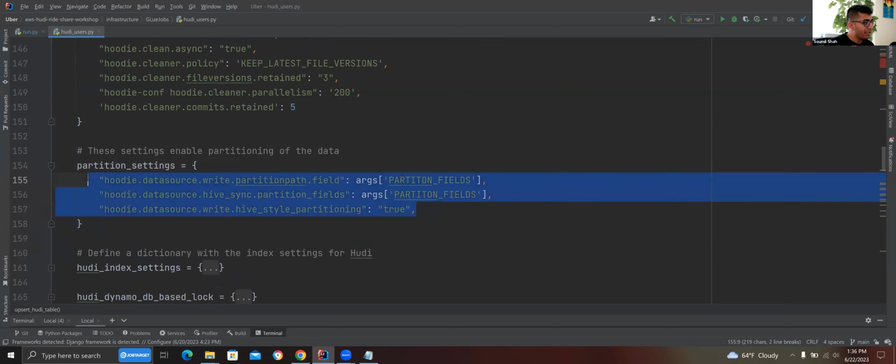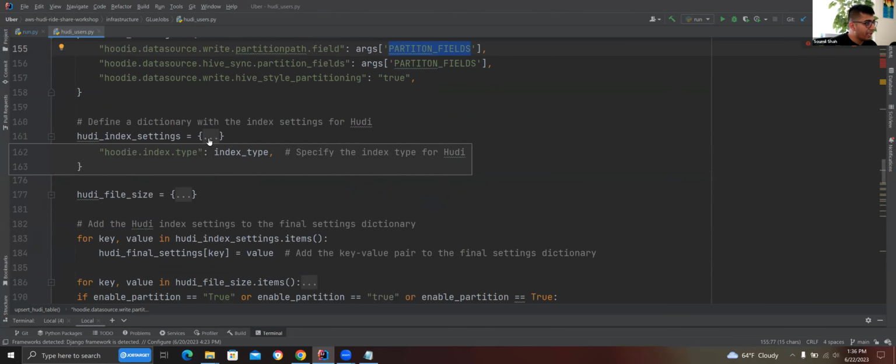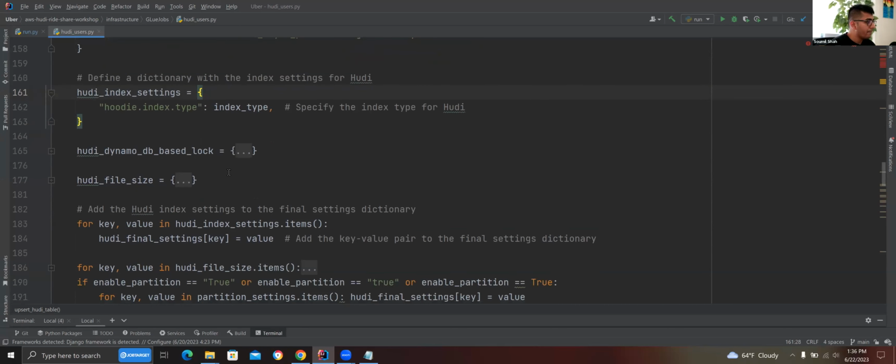Then partition. We are partitioning our data. This is the partition field, which we're going to see in the job details. So we want to partition our data lake. I'm not going to cover the index type. Again, that will be too much, but I'm using the default index as Bloom. Hudi offers other indexes as well. For example, if you require uniqueness across all the partitions, you can use global Bloom. But again, this is beyond the scope for the session.